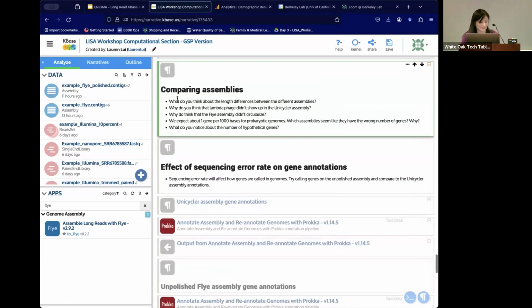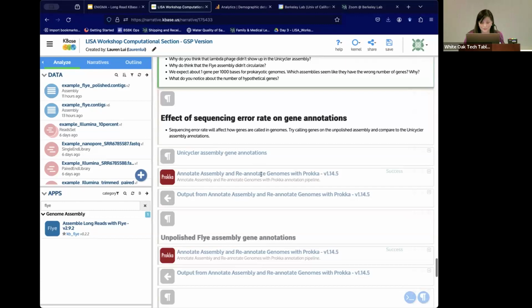I was going to make this a little bit interactive, but because we're short of time, I'm going to keep on going. This first question: what do you think about the length differences between the different assemblies? It's because the algorithms are different. Why didn't the lambda phage show up in the Unicycler assembly? It's because it's short read first, so it didn't have any lambda contigs to wind the long reads through. I covered this third point: it's because the coverage wasn't high enough. And then these two questions actually apply to what I'm showing down here.